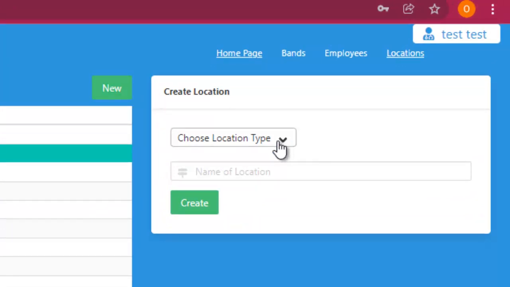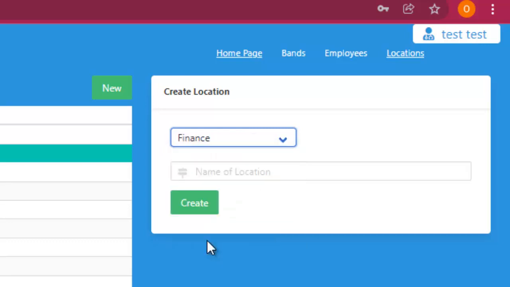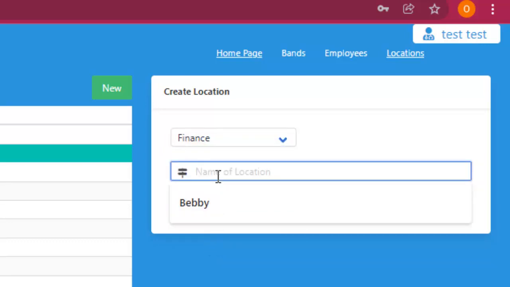So we choose the location type. The location type is finance, so we click finance. And the name of the location is audits. Let's say audits. You click create. Before we create this location, let us go through this.